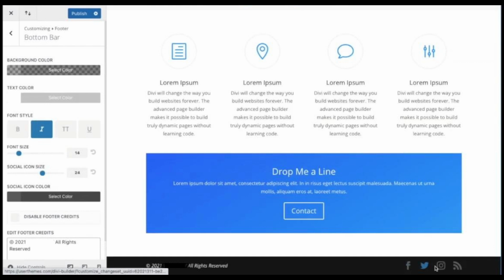Next, let's add social media icons to the footer. Within the same settings, you'll see the option to include social media links. Here, you can adjust the size of the icons and change their colors. It's a good idea to match the icon colors with the overall theme of your footer.